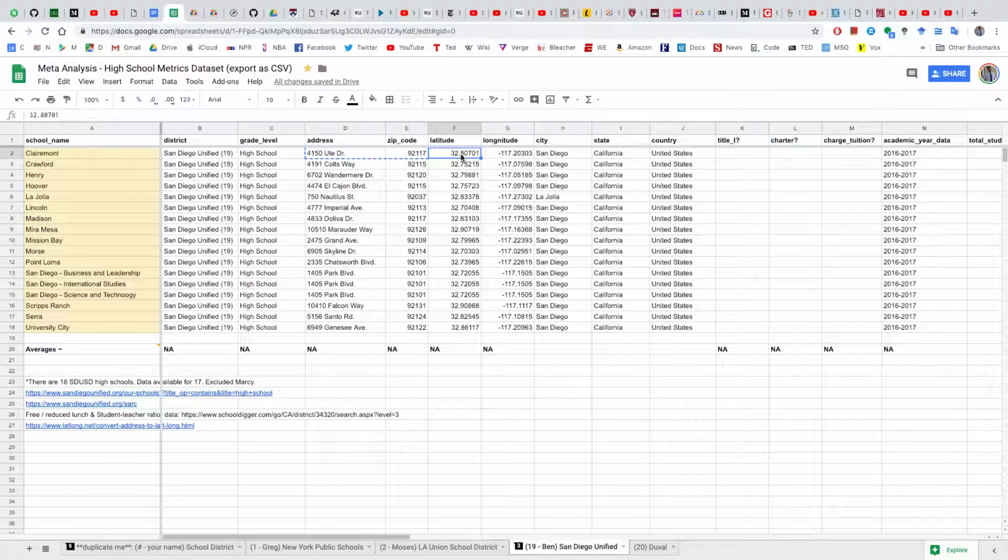This will help us make that interactive map later. Of course, include the city, the state, and the country. For larger school districts, they range multiple cities, so that's why that's important. Title I represents the designation for schools that get additional funding. Charter schools, that's self-explanatory, and do they charge tuition?